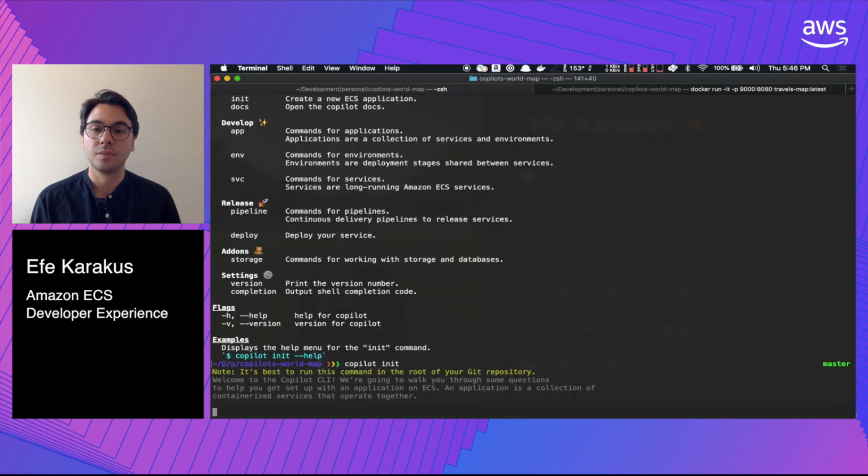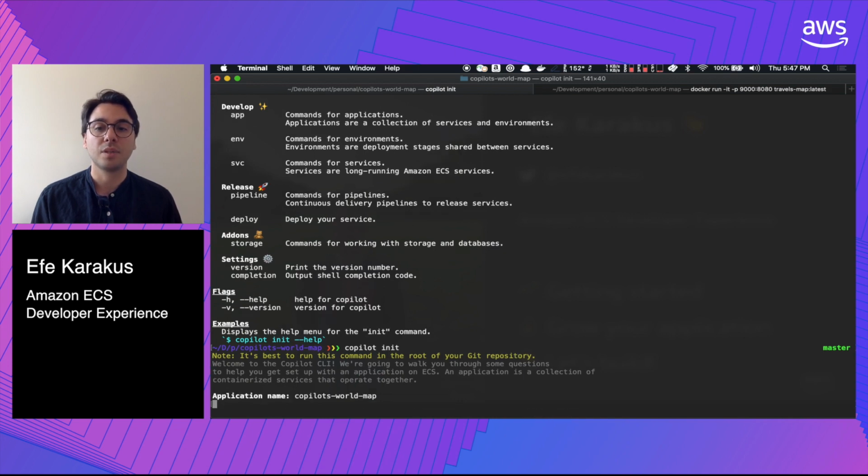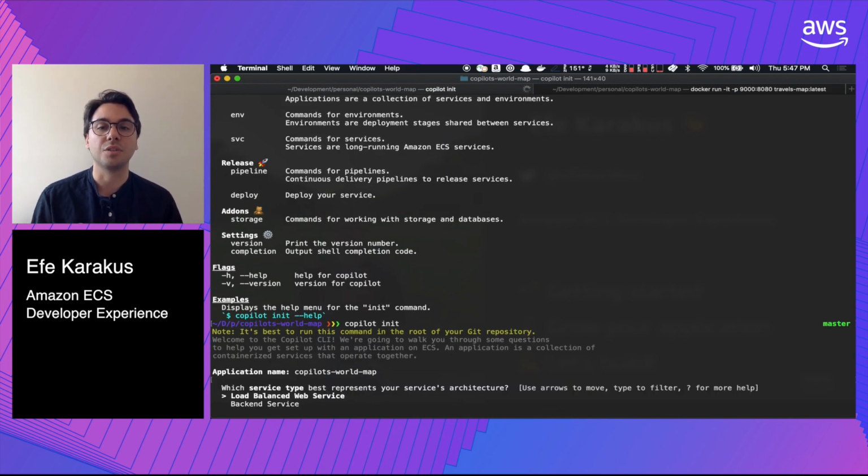Copilot init. Awesome. So you can see that the CLI tells me it's best to run this command from the root of my Git repository, which is exactly what I did. Then it welcomes me. It's going to ask me a bunch of questions to get me set up with an application on Amazon ECS. And an application is a collection of containerized services that are operating together. The first question that the CLI asks me is the name for my application. I'm going to give the same value as my Git repository, Copilot's World Map. And we'll give an explanation of what this application is pretty soon.